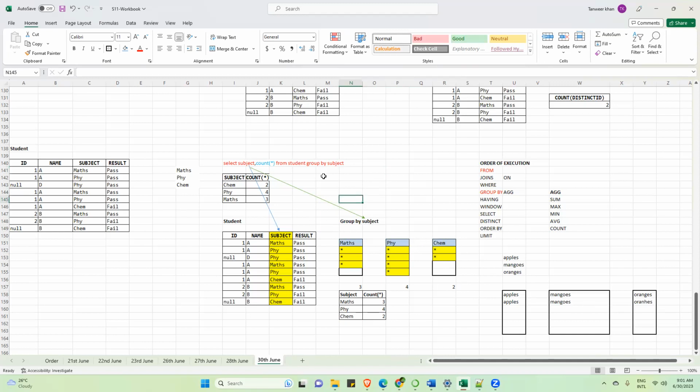The same thing I have done. Group by will create boxes and then it will count it.